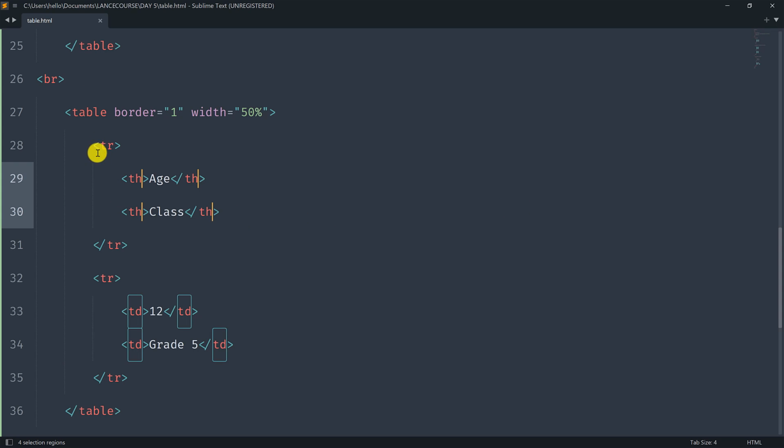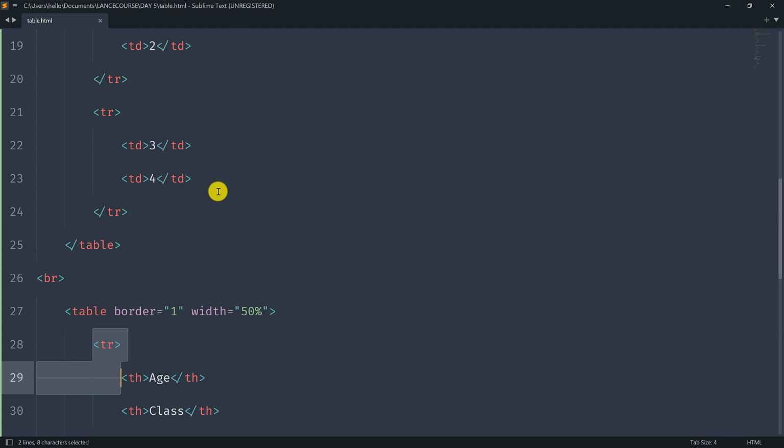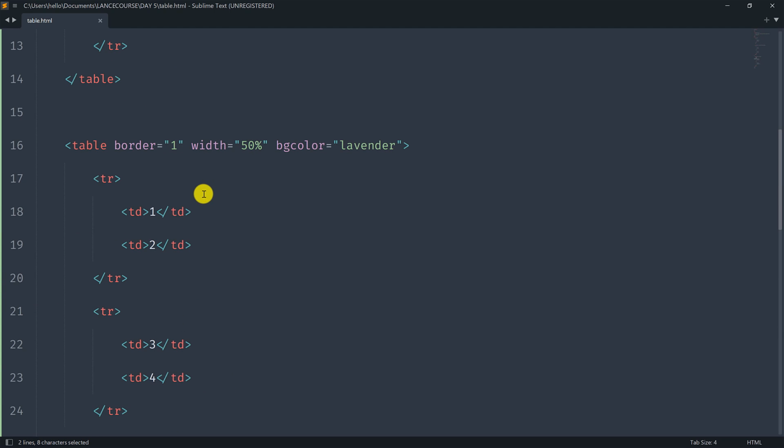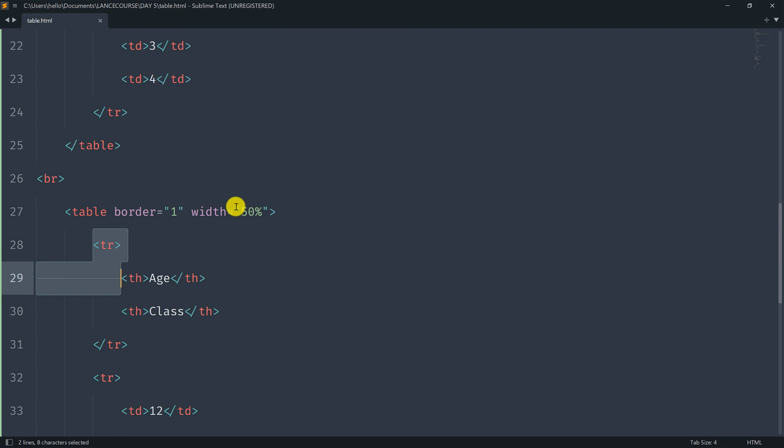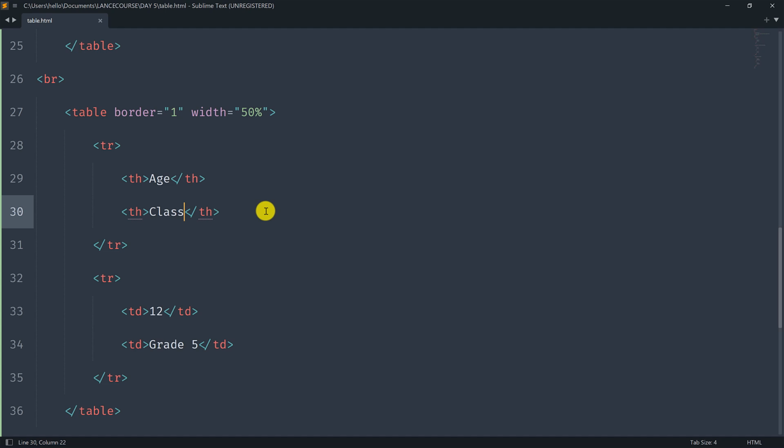So remember, let me recall everything. We use TR to create a kind of road, a horizontal road or a row, and then we cut that row into cells by using TDs or THs.